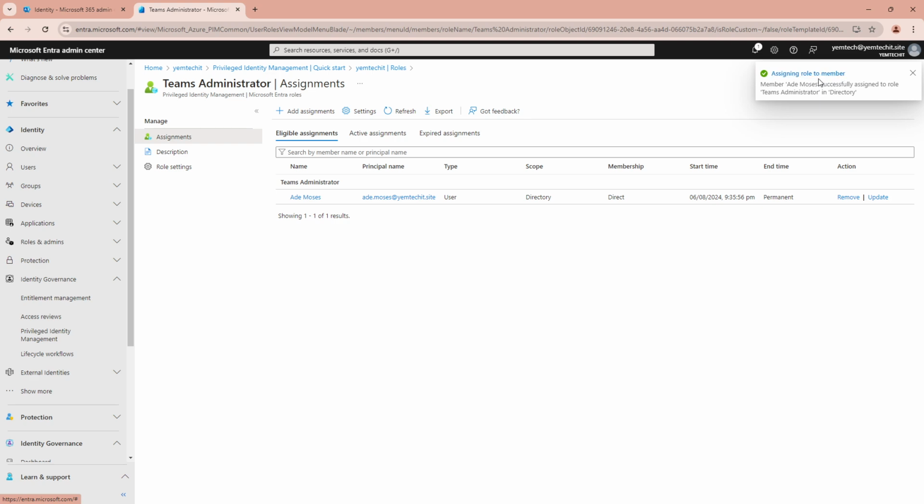So this particular user now has access to this, he is now our Teams administrator, but he cannot make use of it until he goes and activates that role. So when he's activating that role, he's justifying, telling us why he wants to make use of that role. You understand? And then he will get an automatic approval. So how do we do that?